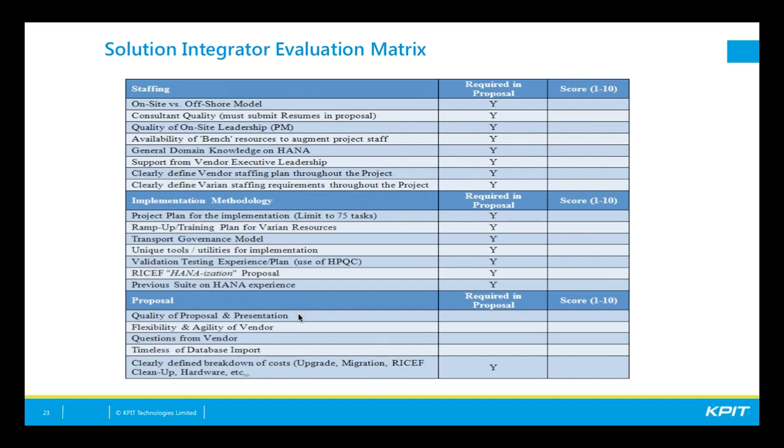We wanted a clearly defined vendor staffing plan throughout the project, as well as a clearly defined Varian staffing requirements throughout the project. From an implementation methodology standpoint, we wanted a project plan for the implementation. We weren't really looking for a plan with 500 line items, but we wanted roughly around 75 tasks so we can really gauge, do you understand what's really required to implement Business Suite on HANA?